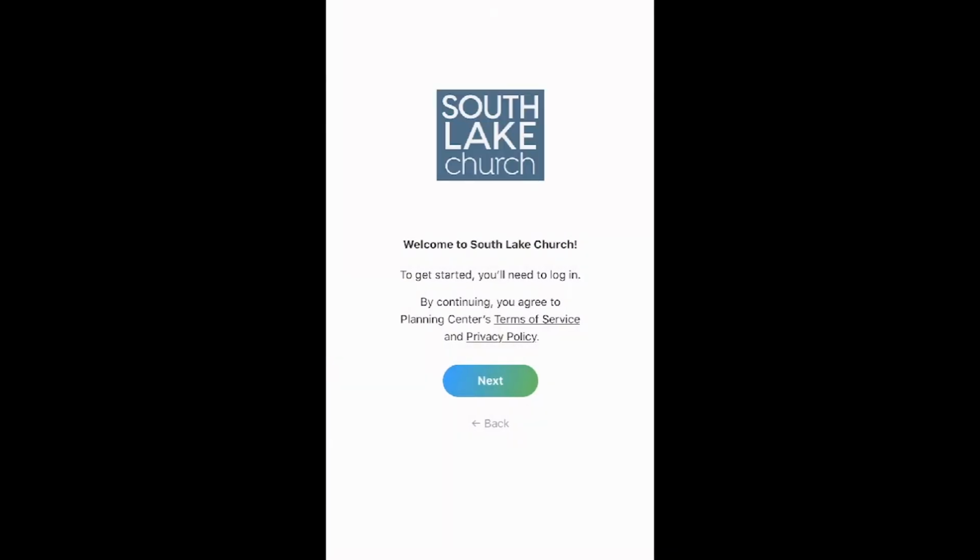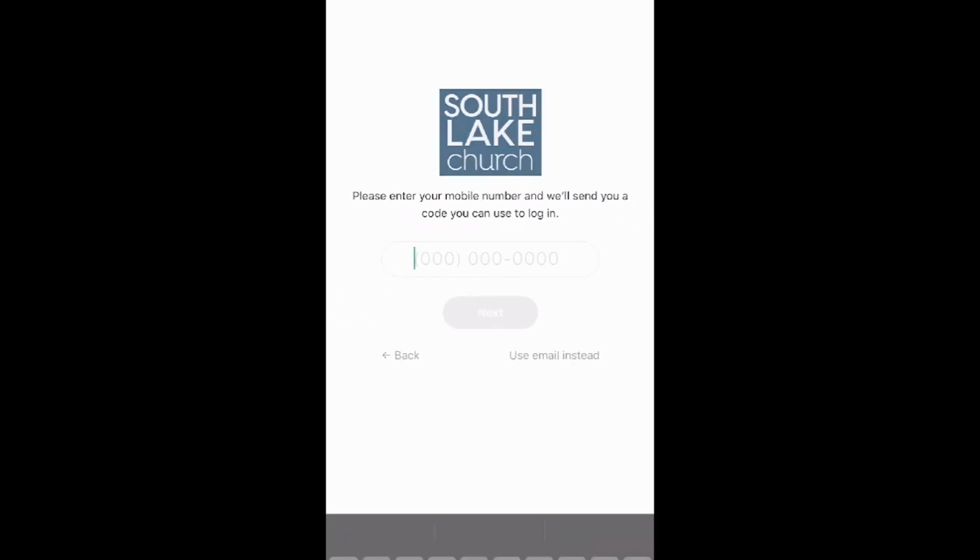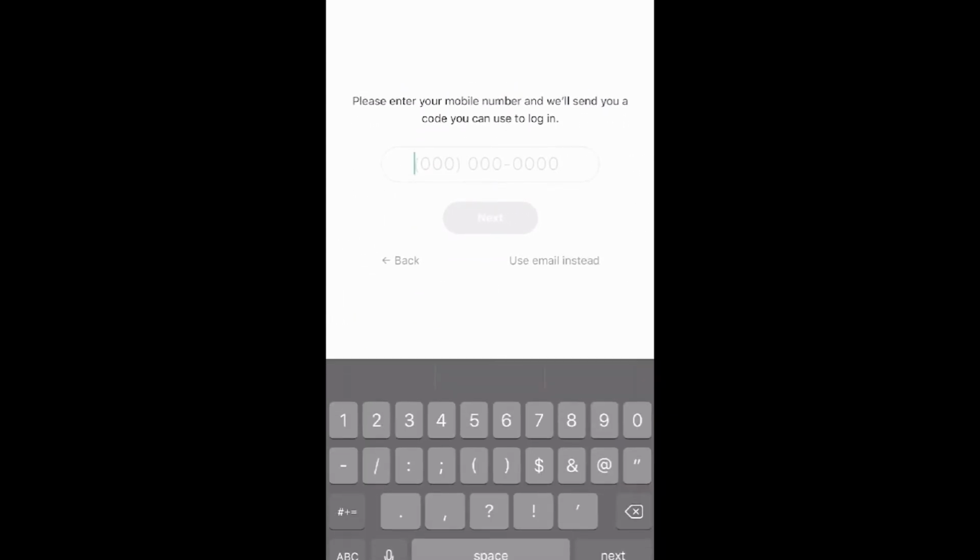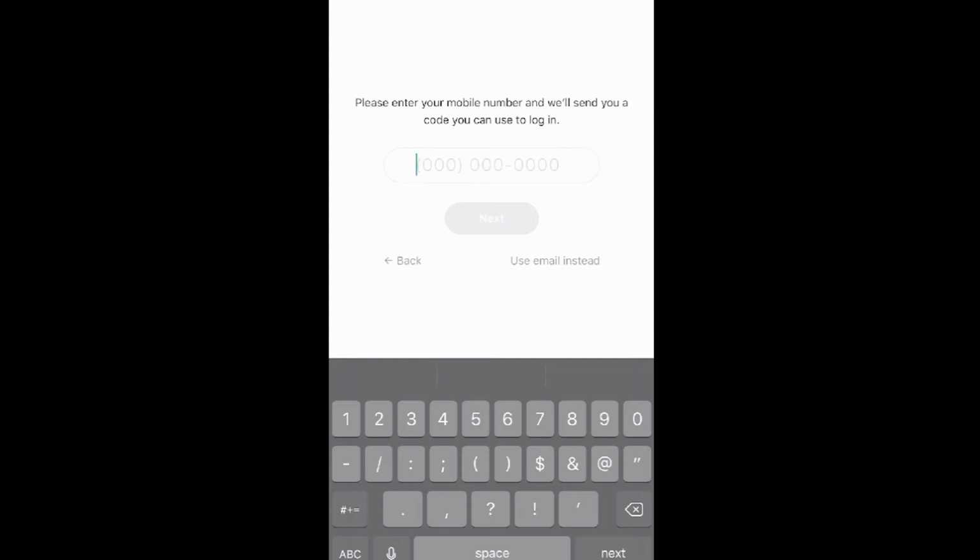Sweet. Welcome to Southlake. So now it's going to log me in. So hit next. Now this is very important. If you have checked in with Southlake or have done anything with Southlake within the last month, there's a good chance you've entered your information in. And if you haven't, then this is the first time you get to do it. There'll be extra steps. But if you have used anything with Southlake in the last month and used your cell phone, it should connect with you.